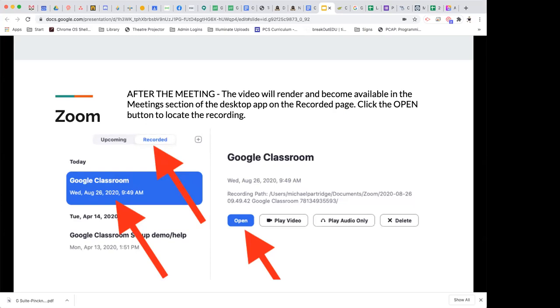Once it's recorded, then you can click on that recorded item. You can see I have one from yesterday that was the Google Classroom session that I did. And then I just click on the button that says open on the right side of the screen. When I do, it takes me directly to that location. If I'm a computer nerd, I can also go find it by following that path to users/Michael Partridge, et cetera. Those would be the steps to find that recording.